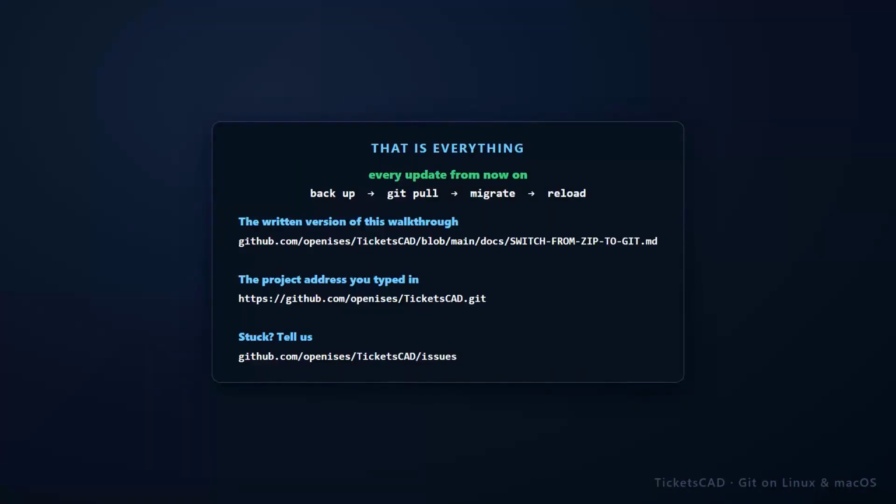That is everything. You have Git installed, your folder connected to the project, and a routine you can repeat: backup, pull, migrate, reload. If you get stuck at any point, the written version of this walkthrough and the place to tell us about it are both on screen. A question from someone who got stuck is genuinely how most of these instructions got better.